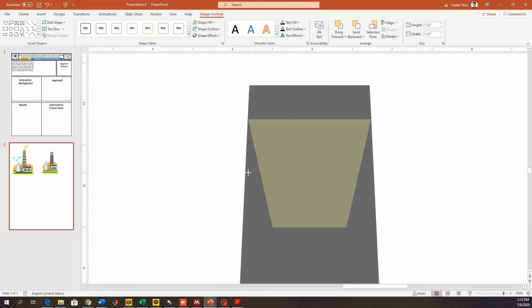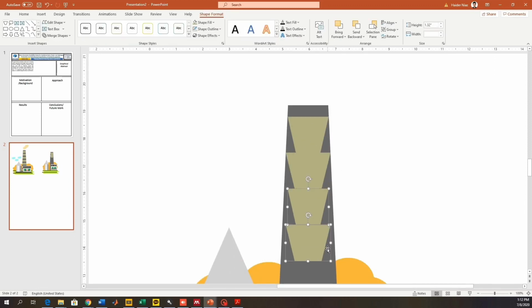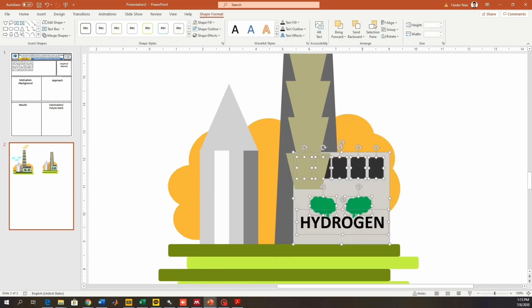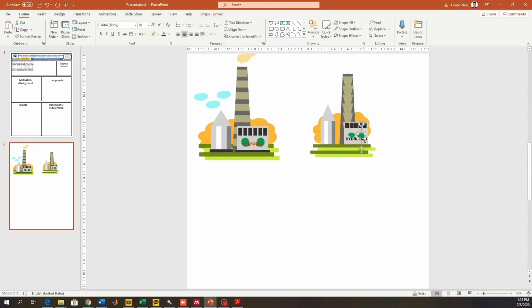All the things that you can do are based on your own ideas and design. Right now I'm making some design so that the reactor or the tower looks more beautiful. I'm using different small tools, which are bring to the front, send to the back, group and all that.